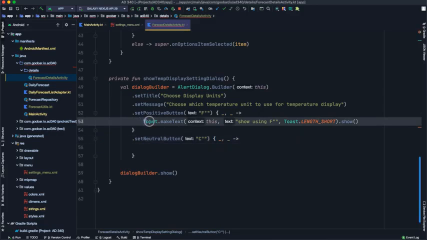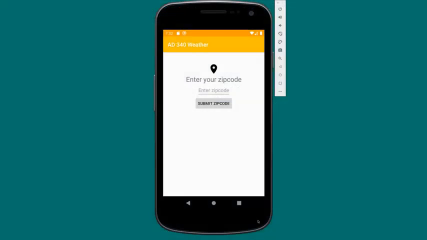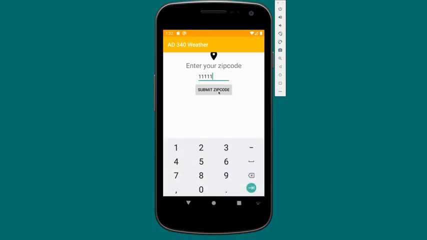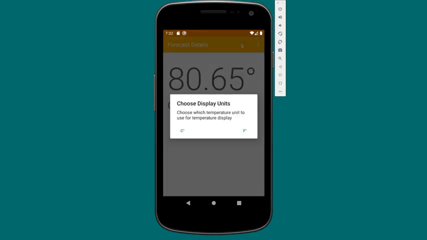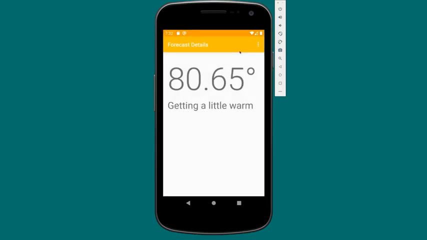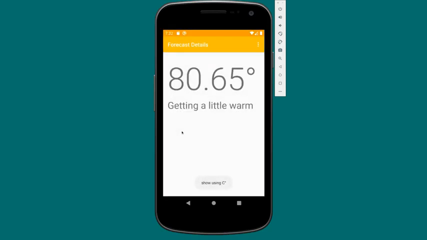In the case of the Celsius version, we're going to basically just show the same temporary message for now. I'm going to go ahead and rerun this once again just to make sure everything is working as we expect. So I'll click my menu, and now we see our title, our message, and the Celsius and Fahrenheit options. If I click that again, and this time click Celsius, I see the appropriate toast message being printed out to the screen.